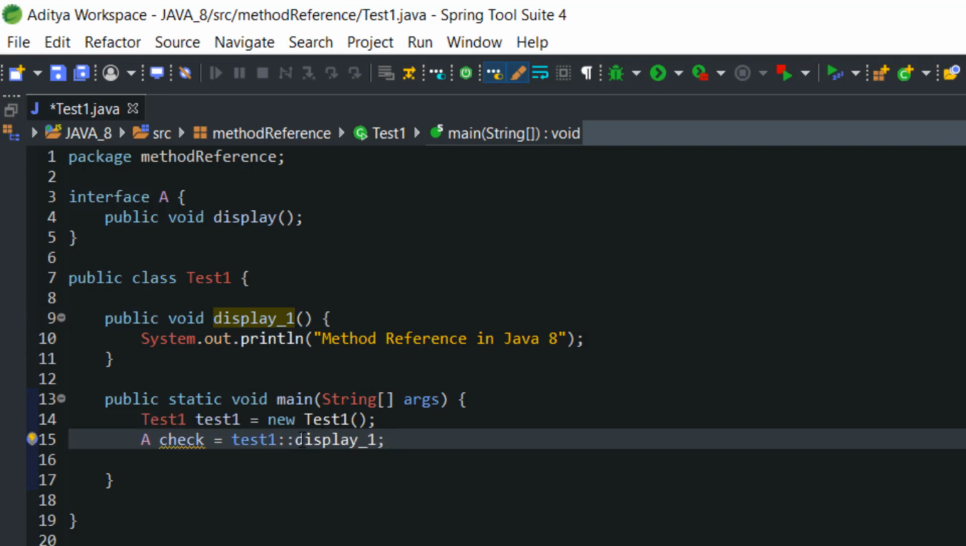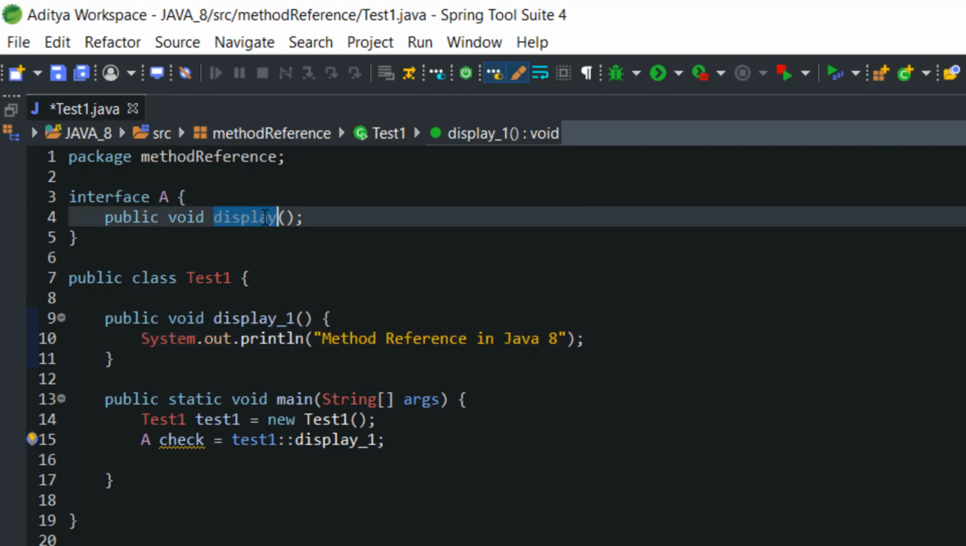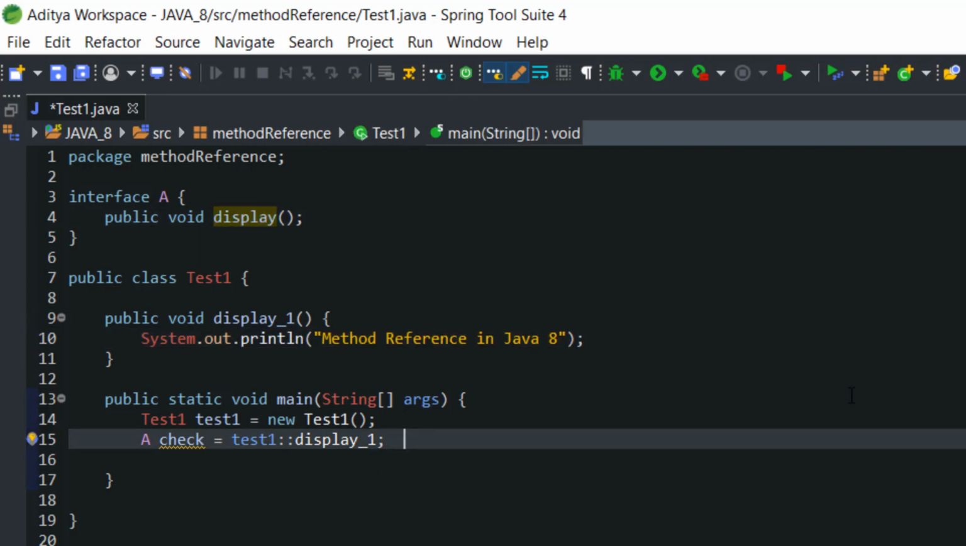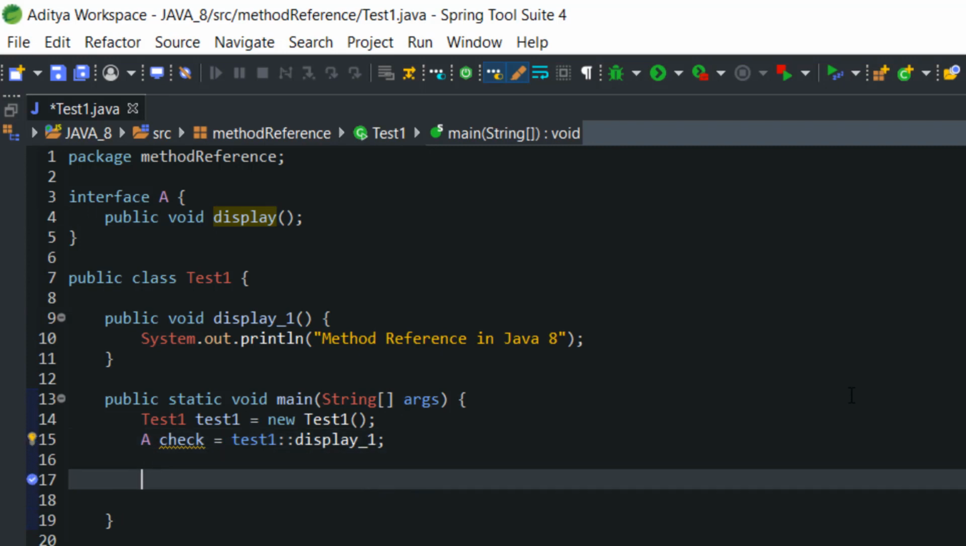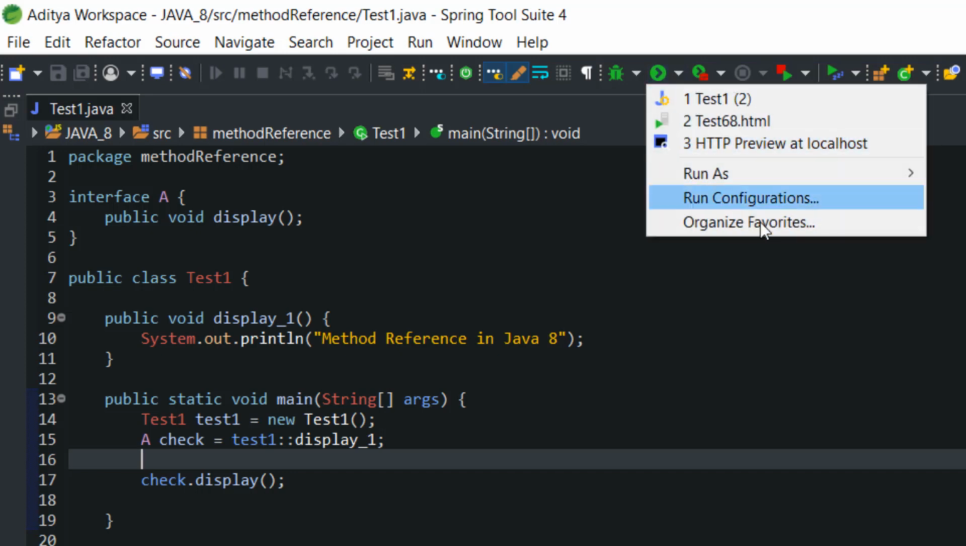Now what will happen internally? This statement is automatically invoked inside this abstract method. Let's call this abstract method check.display. When I execute the code, it will print "method reference in Java 8." Let's execute this code to verify our output.